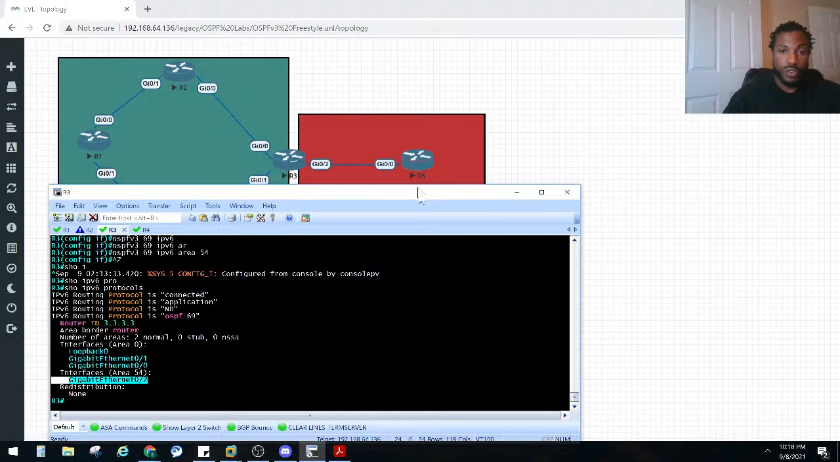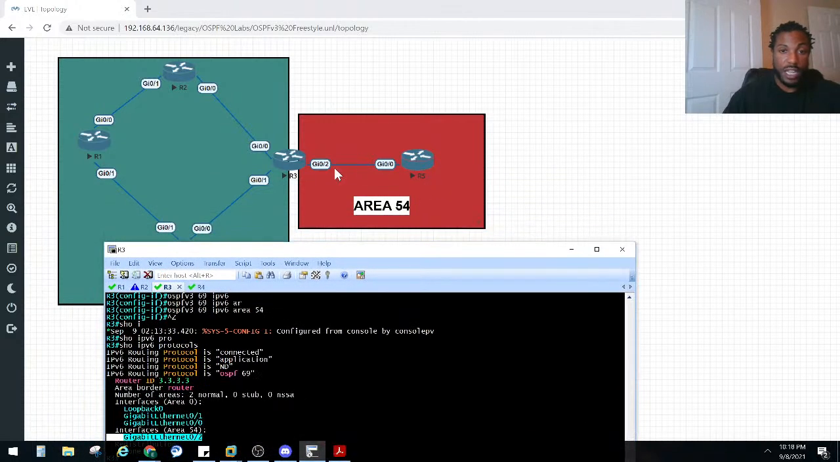Okay, let's put this in area 54 as well. Right here. Turn on IPv6 routing. Put that in area 54. Get them to become neighbors. And then let's put a loopback on there too. Broadcast it out of OSPF and see if we can ping all the way across.